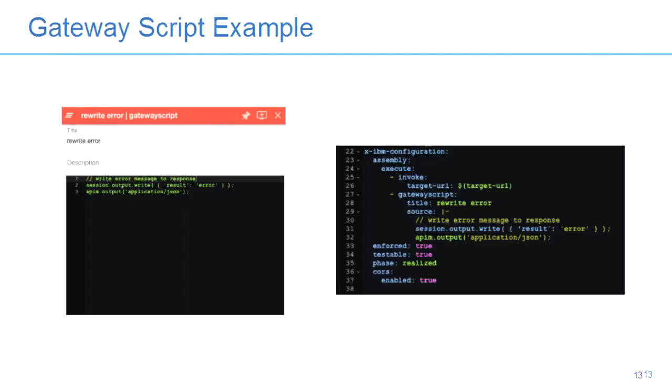My final slide is just a quick example. On the left-hand side you see how that looks in our new UI. You can bring in that policy instance, and it will provide you a nice editor that allows you to enter the JavaScript snippets there. On the right-hand side, when I switch into source code, you can see our Swagger extensions showing you the flow that I just added with the gateway script policy embedded in the Swagger. And that is the end of this piece of the presentation.